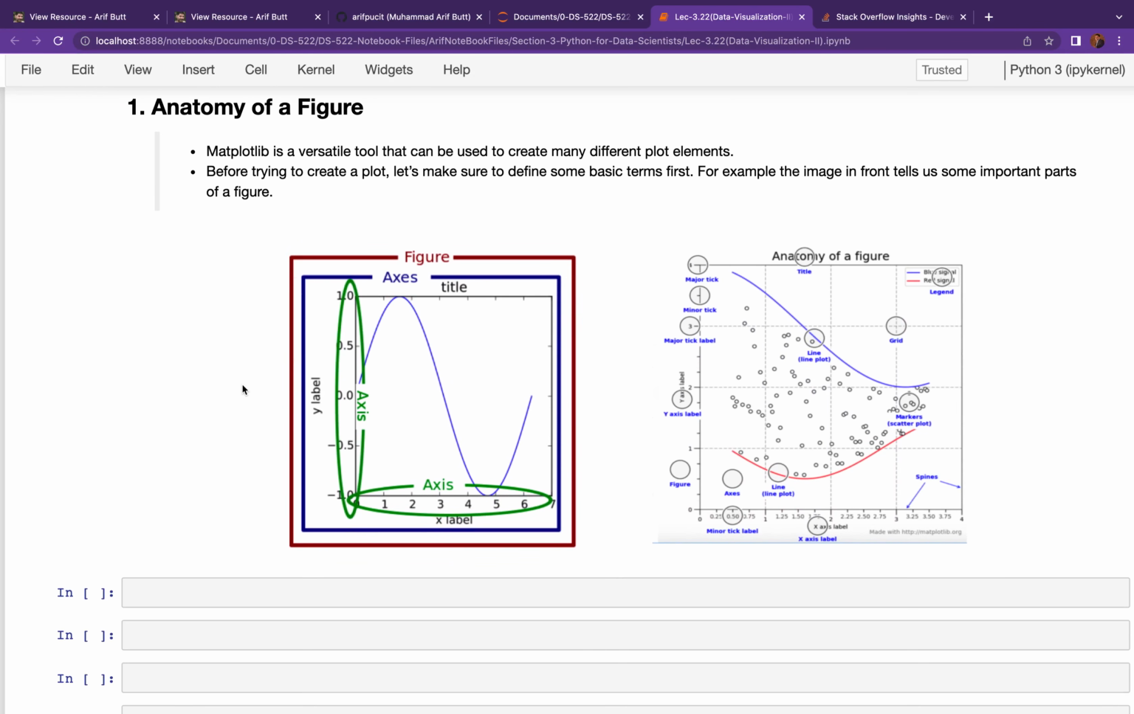Okay, so first of all, let's have a quick recap about the anatomy of a figure. This is a figure object marked in this red box. This is like a canvas. Everything that we want to draw will be on this canvas. A figure object can contain multiple axes objects. The axes object is marked by a blue box in this figure. This is where the data will appear. Right now this figure object has only one axes object, and it may contain more than one as well.